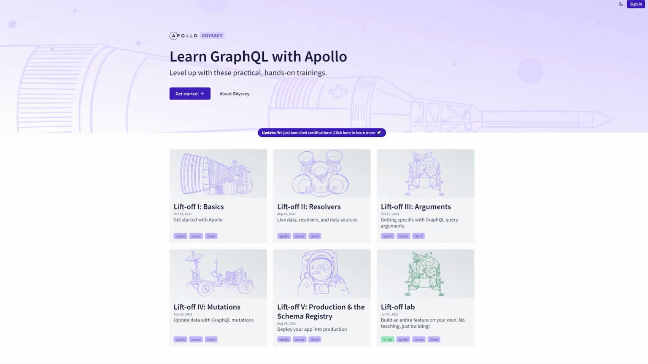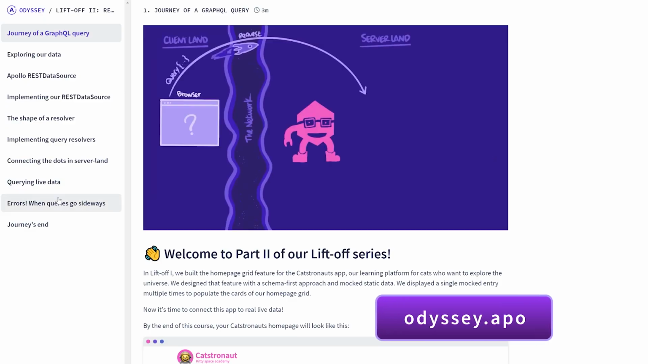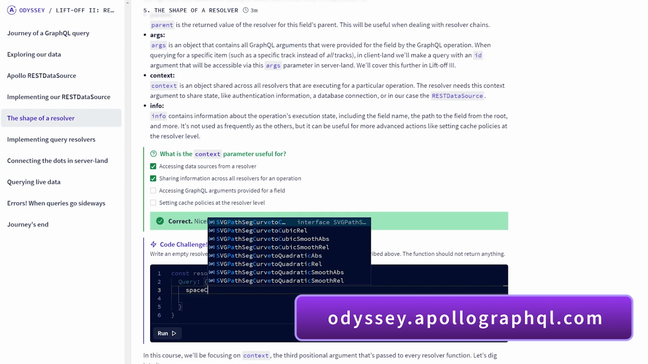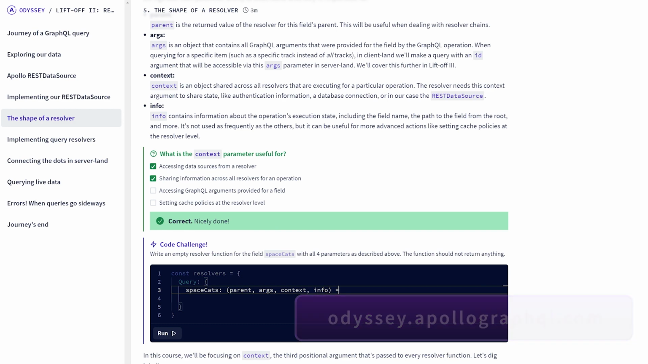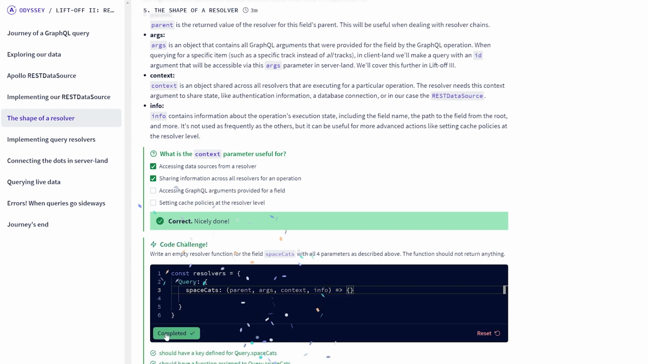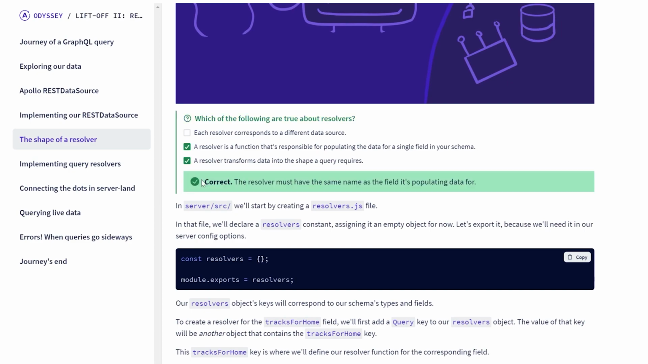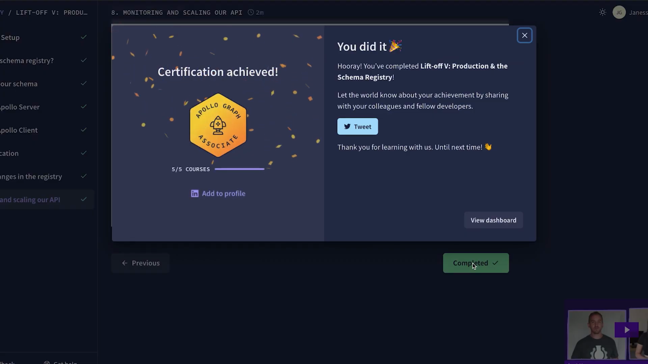That's why we built Apollo Odyssey, our new learning platform. We designed it to be a really fun experience. They're short, interactive courses that feature code challenges that cover the entire stack. You'll learn everything you need to build and run a graph, and when you do, you'll earn a certification that you can share with the world. If that sounds cool, check out the Odyssey workshop happening tomorrow here at the conference.